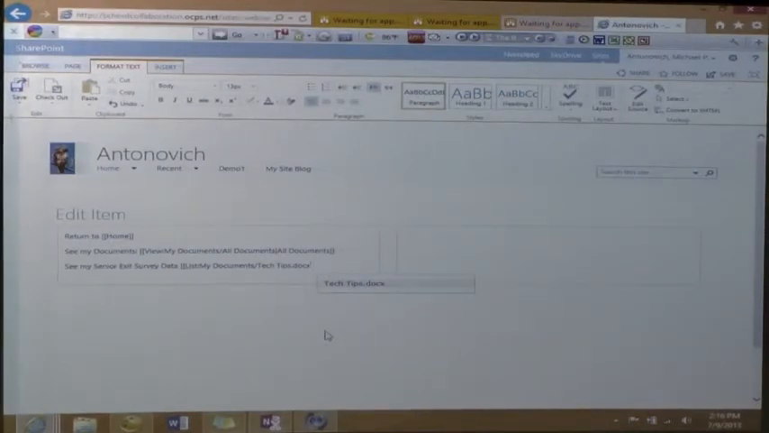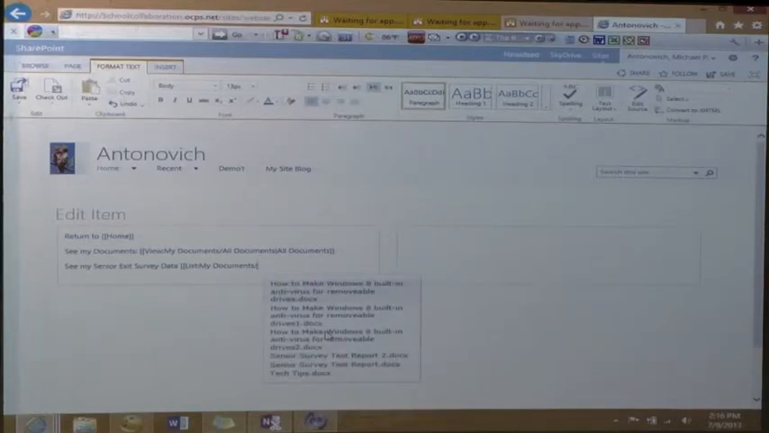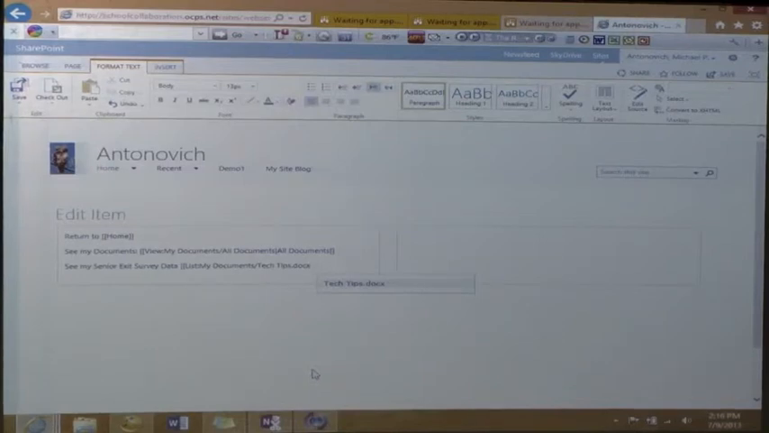I thought I selected the senior exit survey. It didn't take it. Let's try clicking again. That's really bizarre. The mouse has no idea where I'm at.